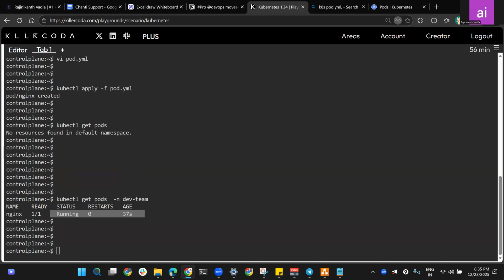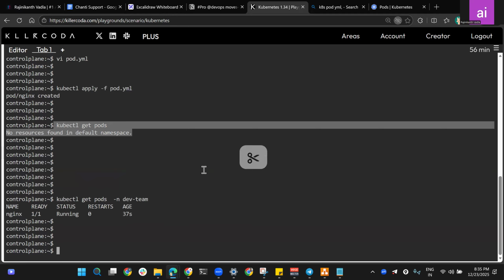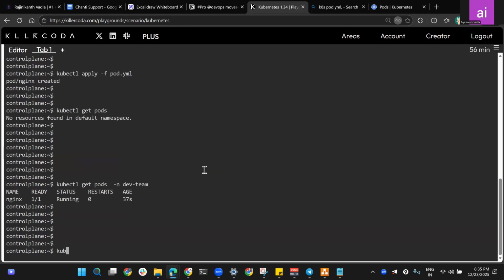So this is how. Let's say I will create one more pod under the default namespace. Let's say kubectl run, with the image, pod name my-web, image equal to nginx.